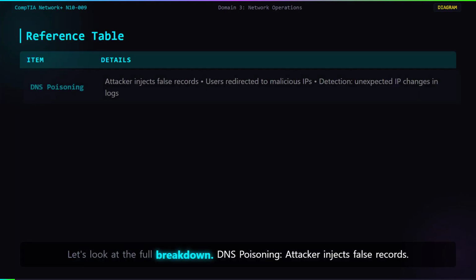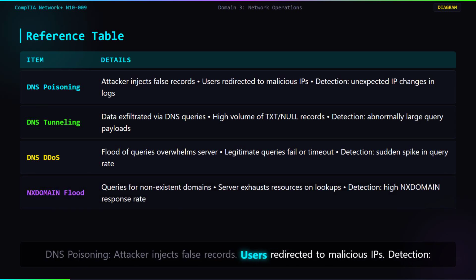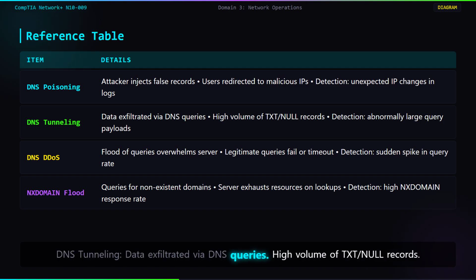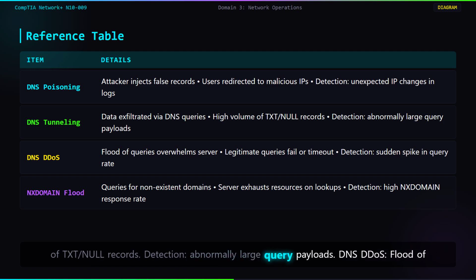Let's look at the full breakdown. DNS poisoning: attacker injects false records, users redirected to malicious IPs. Detection: unexpected IP changes in logs. DNS tunneling: data exfiltrated via DNS queries, with a high volume of TXT and NULL records. Detection: abnormally large query payloads.